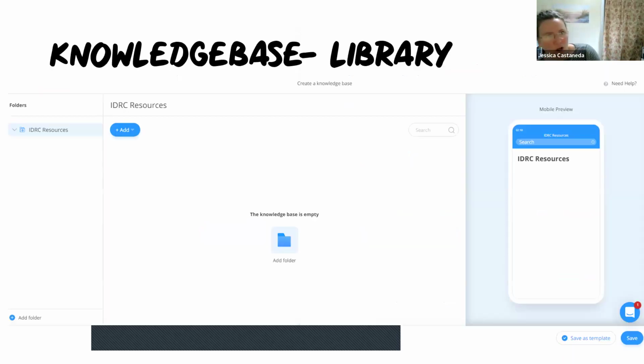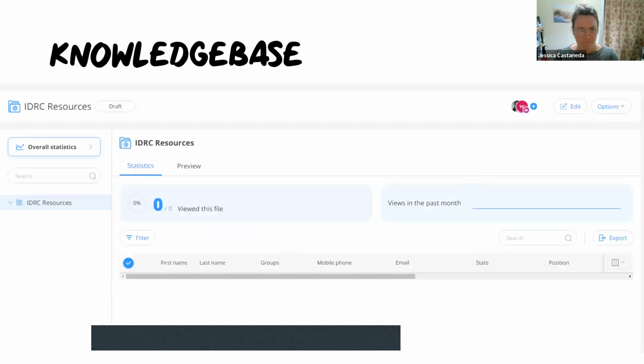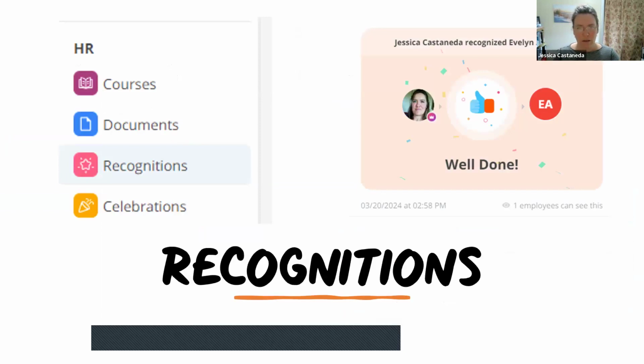Okay, there is another tool called Knowledge Base. Basically, it's a library of resources. This one is not used very much. I think people have other places that they get their documents from and store their documents. But if it is available, it's a library where you can add folders and share them with different users as you need to. Then you can see if they've actually viewed the files or not. So it's just a library of documents that you could use.